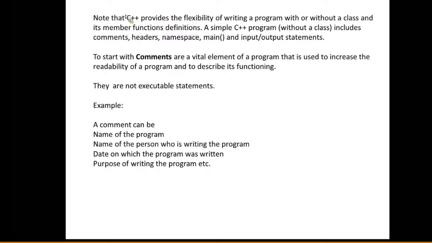Okay. And then a simple C++ program without a class includes a comment, header, namespace. What is namespace? I'll let you know. Then you have main, which can have the input output statements similar to printf and scanf of your C language. Here you're not going to use printf and scanf; rather you have input and output statements which are different from your C language.